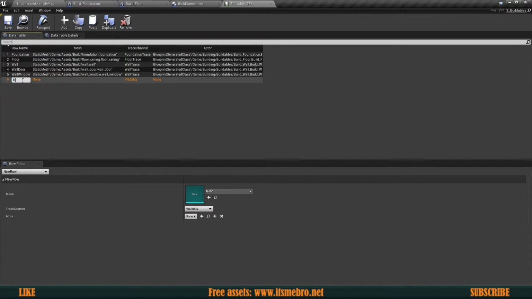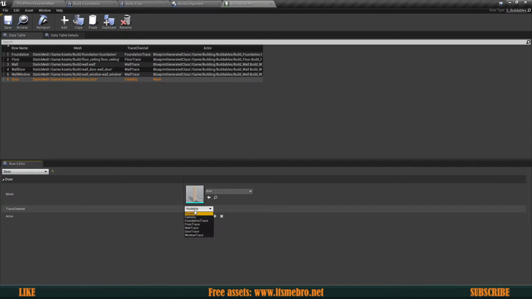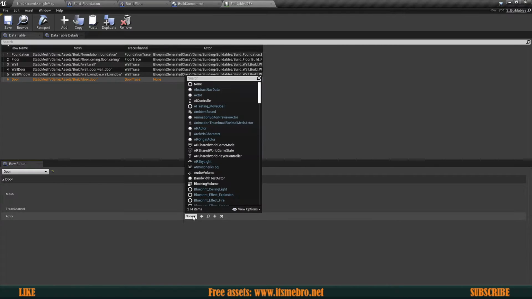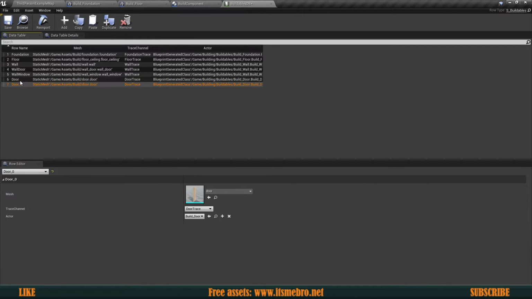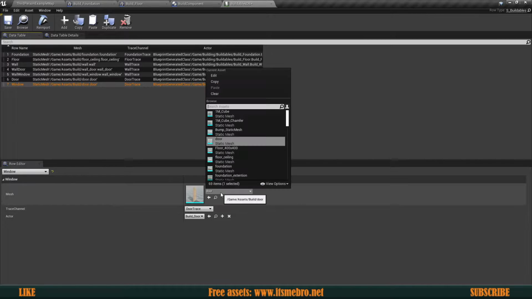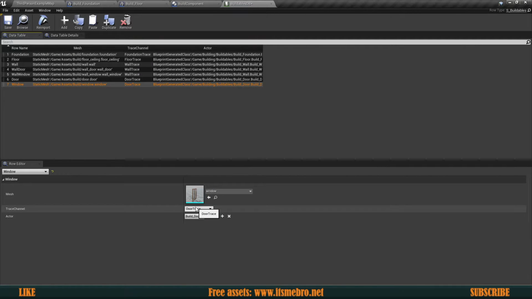The first one is going to be the door: the static mesh is the door, the trace channel is the door trace, and the actor is the build door. Now I'm going to duplicate this, and this is going to be the window. The mesh is going to be the window. This single one, I'm going to check out to see how it fits.